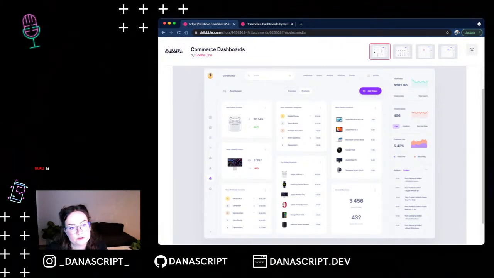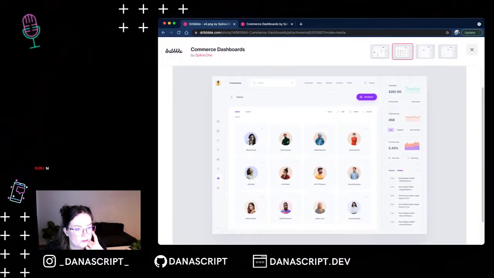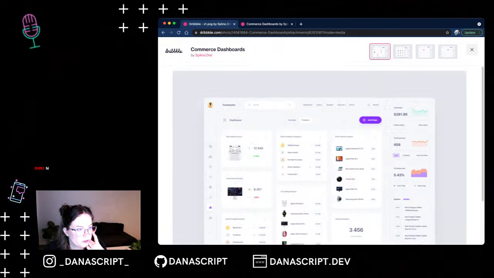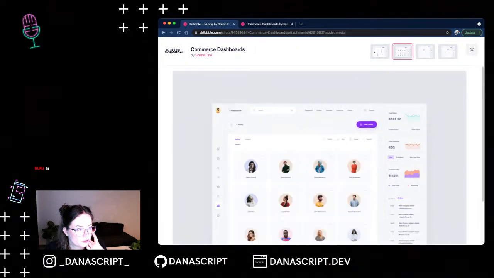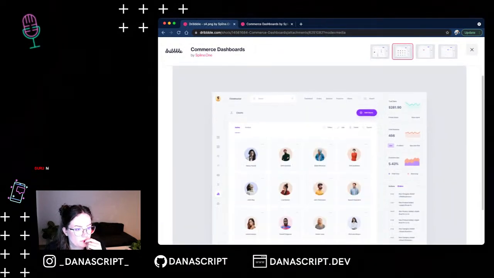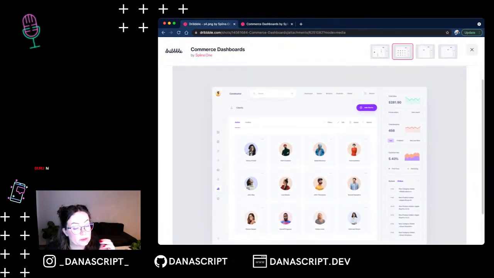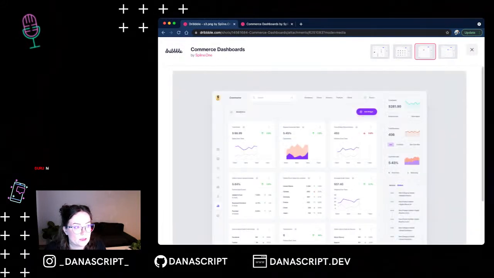We would probably not do everything. Maybe we would cut out the right bar, so we're not going to have the total sales and stuff, because we don't have the data for this. And then they have other pages, like this one, which is clients. That means we could create some simple routing.